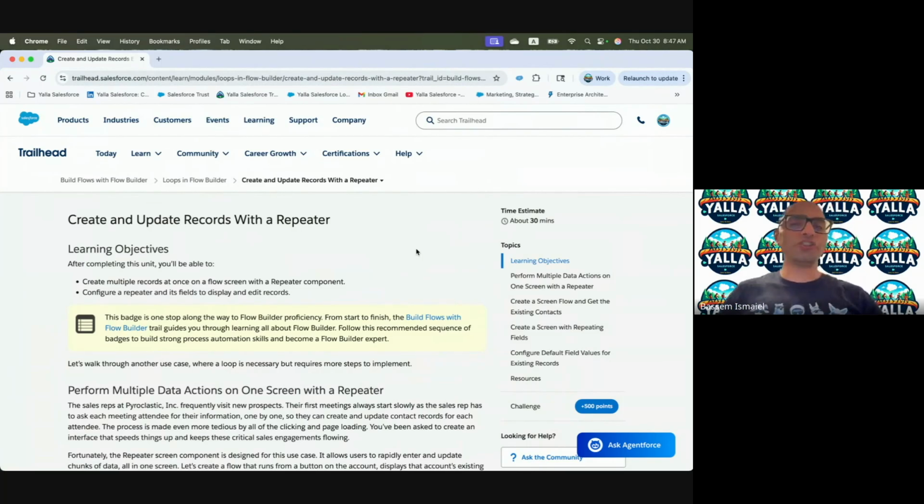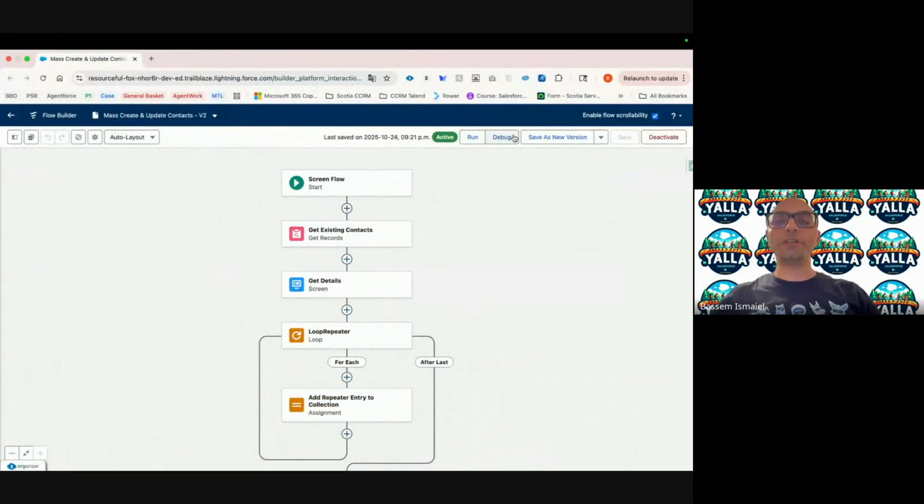We will continue our journey with the loop by exploring a new addition to the screen flow, which is the repeater. As we discussed, the transform element cannot iterate over the repeater elements. In order to do that, we must use a loop. So let's first jump into what repeater is.